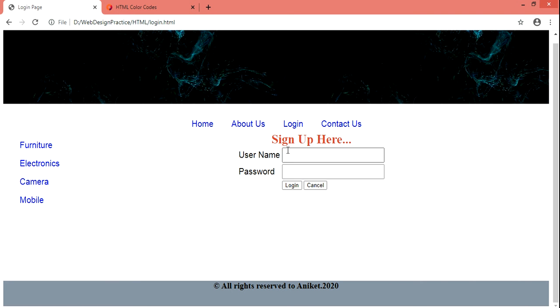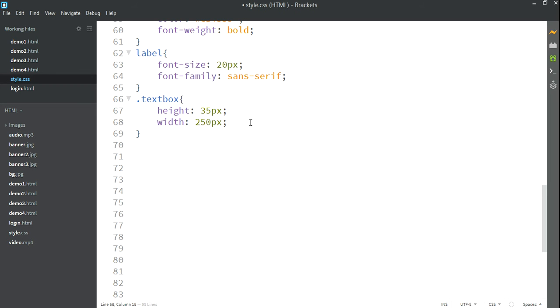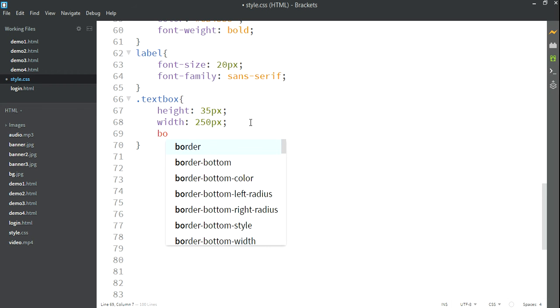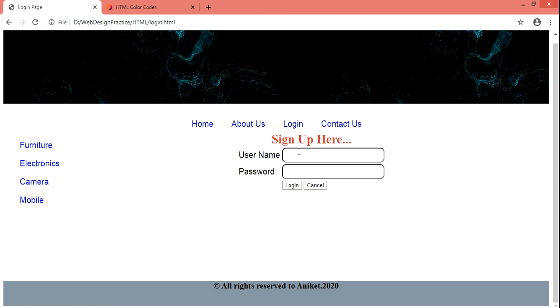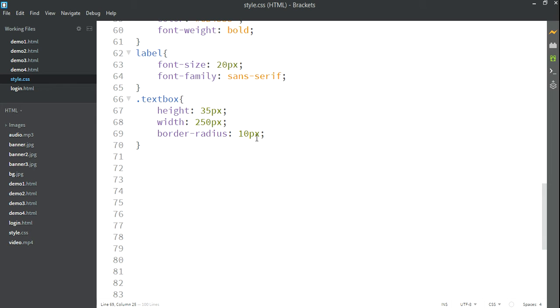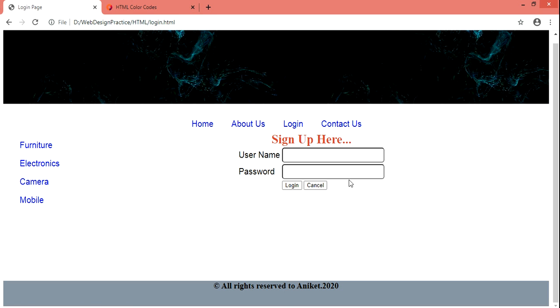Now instead of this square, we want angles at the corners. It should not be sharp, it should be curved. What we will do, we can use border-radius, and we can set the curve value. So here I will set 10 pixels. Let's check the output. So now it will be curved. If you want to reduce the value, you can reduce it. So you can keep it, suppose, 6 pixels, in this way.